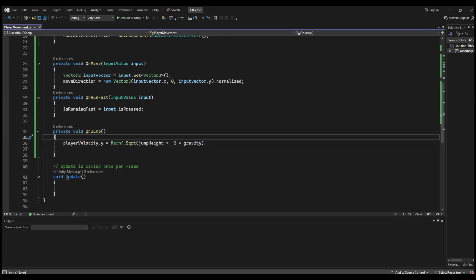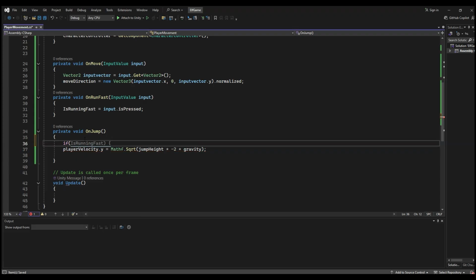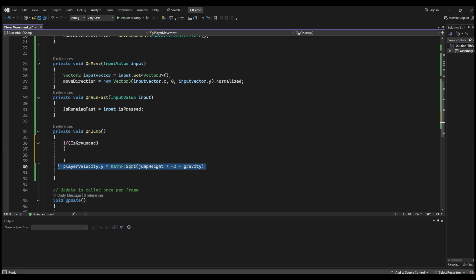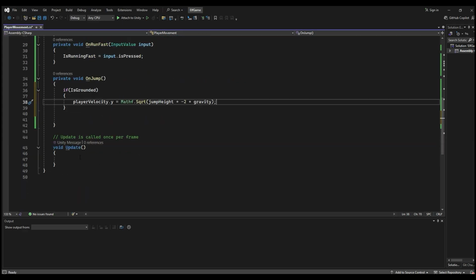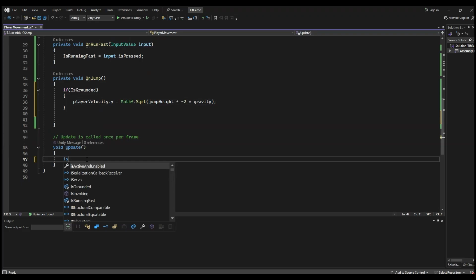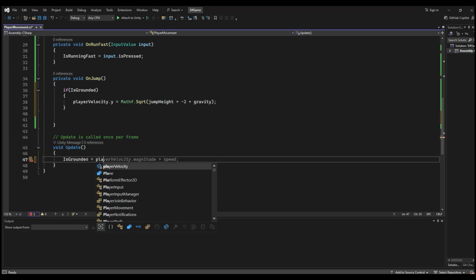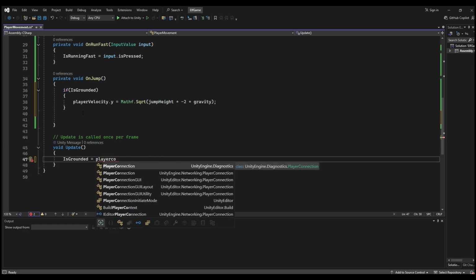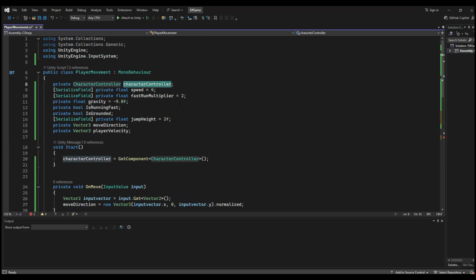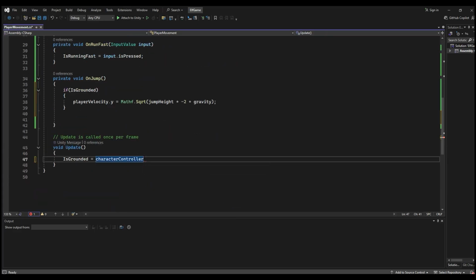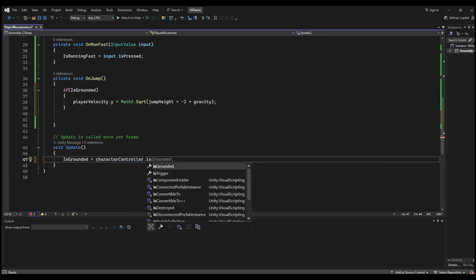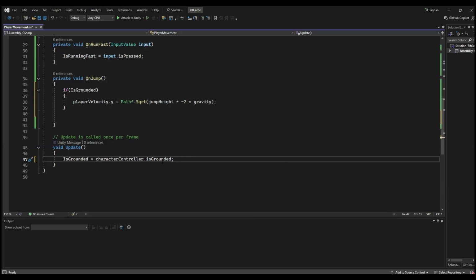In order to avoid spamming the jump, we want to make sure that if this is grounded, it means the player touched the ground and then it can jump. And for checking if it is grounded, we say, okay, player, what was that? Character controller dot is grounded. You see, that is very simple. We don't need raycast, you know. So the character controller really makes things very easy.